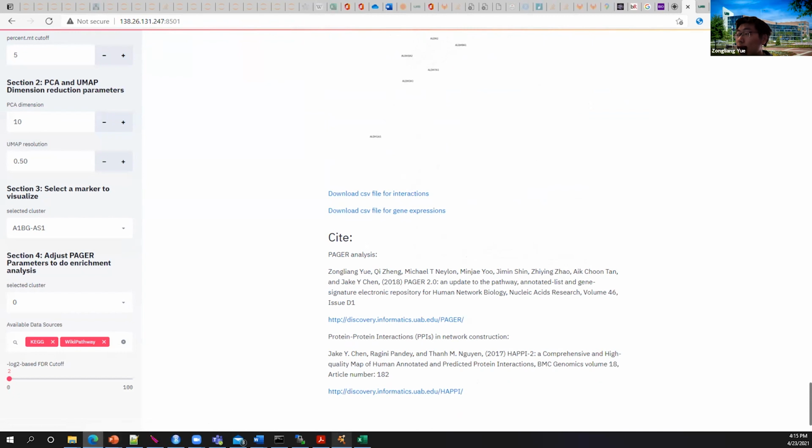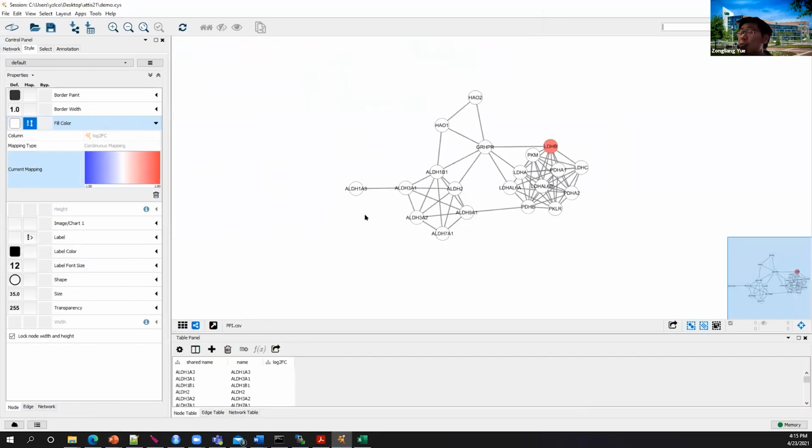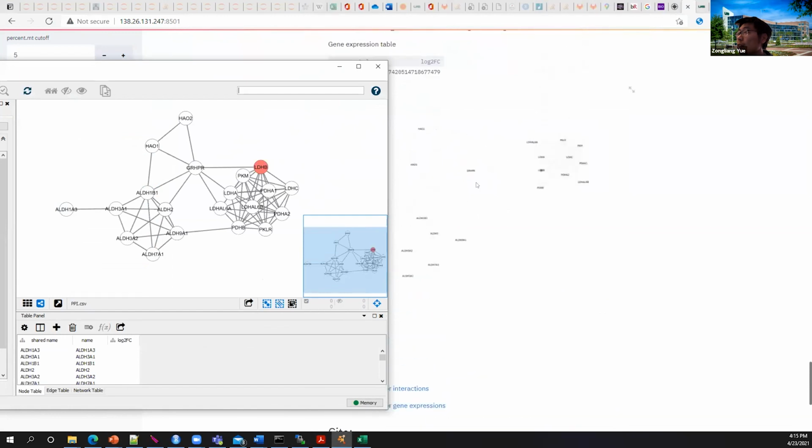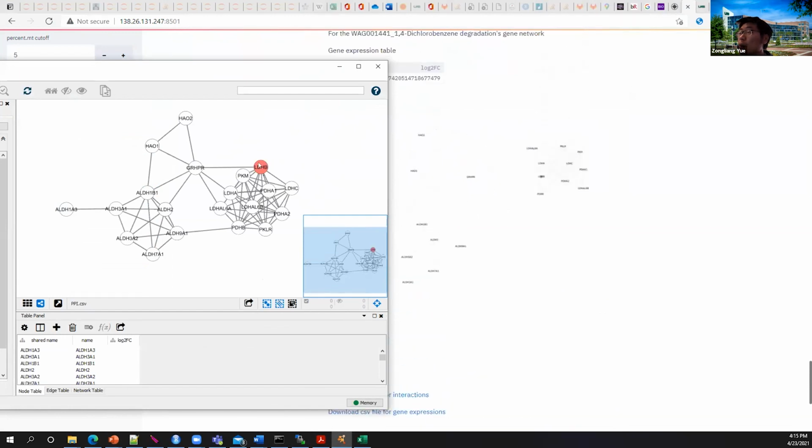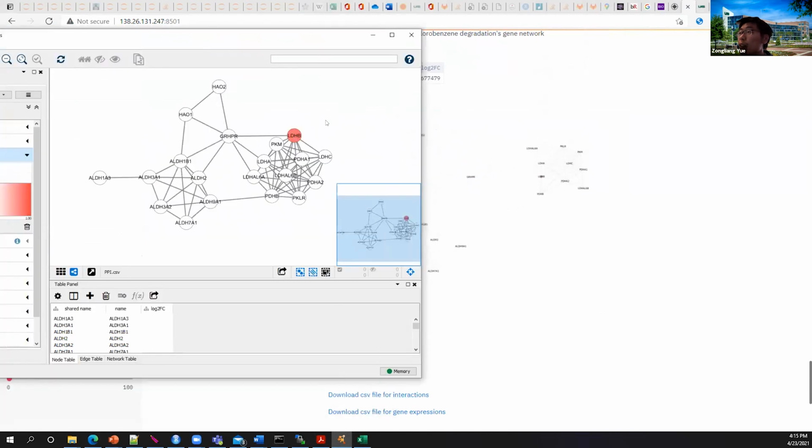And of course, you can use third-party software like Cytoscape to do this visualization. Since our generated graph is static, once you export those files and import them into Cytoscape, you can have full control of all these genes.